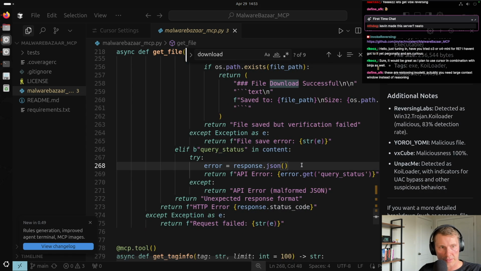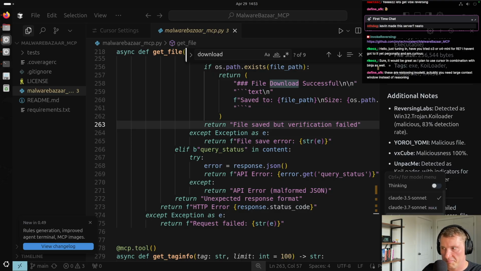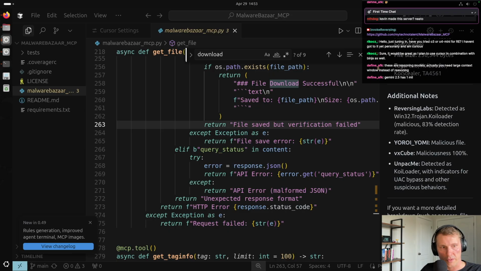Oh, cool, nice. These are reasoning models. Actually, you need a large context window instead of reasoning. Do you know which models are not reasoning? Or do you have any suggestions? Because are all of these reasoning models? Like Claude Sonnet is also reasoning. I didn't think it was. And Gemini Pro, Gemini 2.5 has 1 mil. Yeah, for the context window, for sure. Yeah, we could just set that and try it. We can set a bunch of these and try different context windows for the malware analysis.